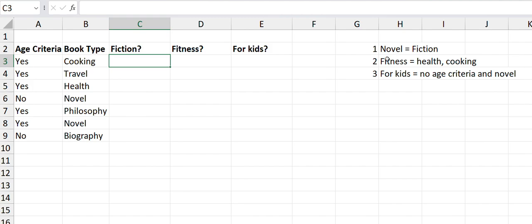The first thing that we will try to do is categorize which type of book can be called fiction or not. As per the conditions that we are given, if it is a novel, then we can call it fiction. If it is not a novel, then it is non-fiction. So we will start writing the IF formula: equal to IF. Now the first argument it is asking us is the logical test. So what is the logical test it should do to determine whether it is fiction or non-fiction.